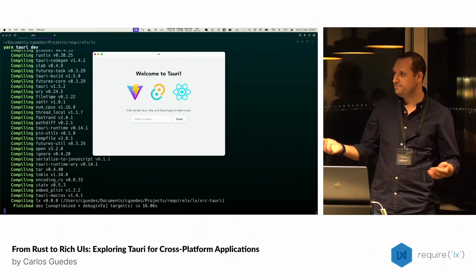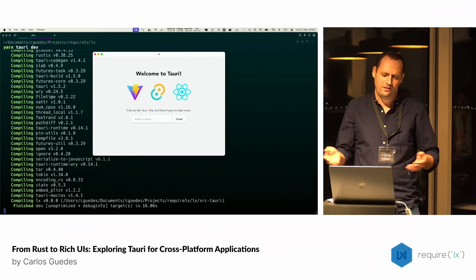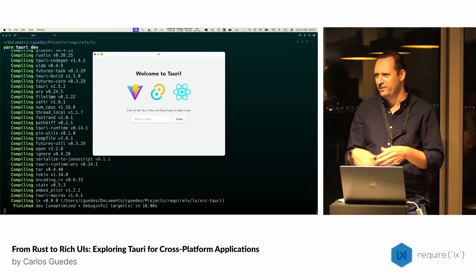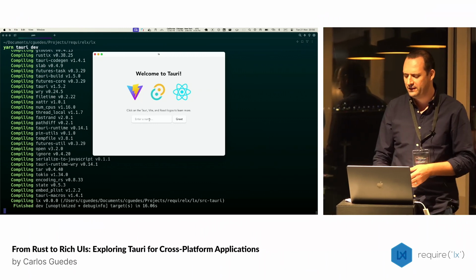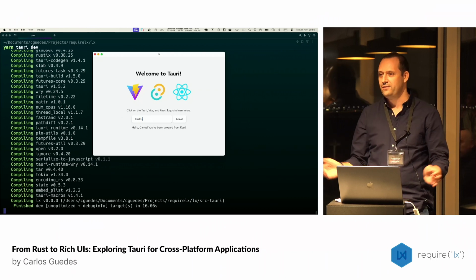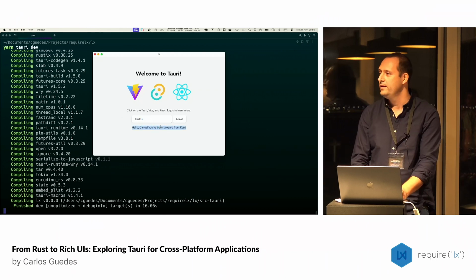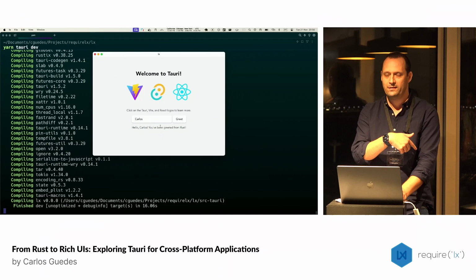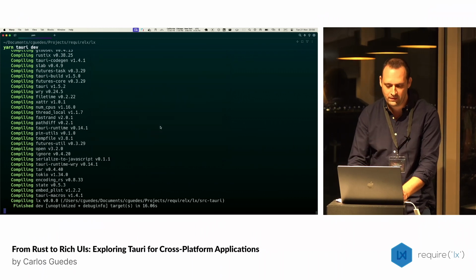And it's going to be quite fast, as you see. So this is the app. This is what you're going to see, and it's super easy, right? HTML with React, a button, and you click, and you get, for example, Carlos, enter, hey Carlos. As you might guess, this is coming from the Rust side. So let's see how that happens.